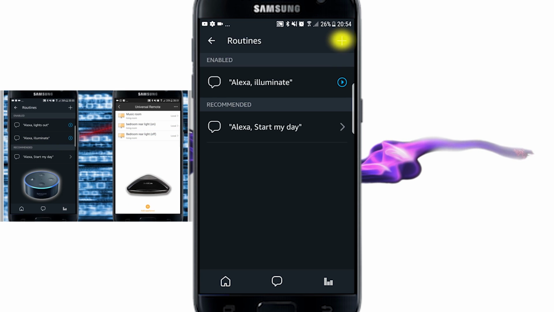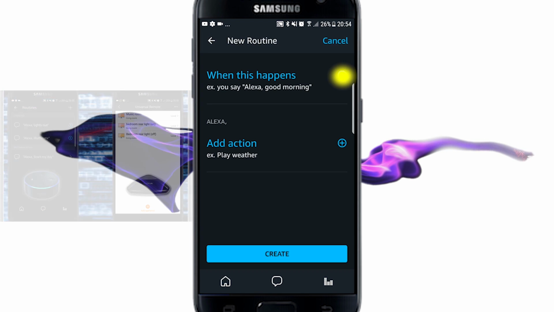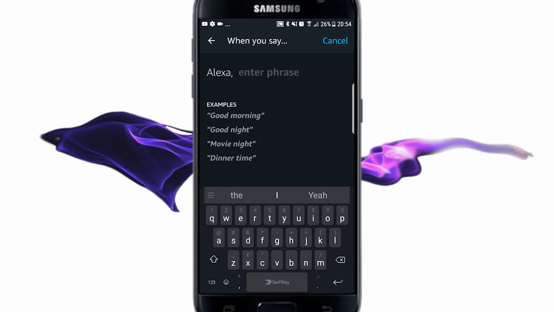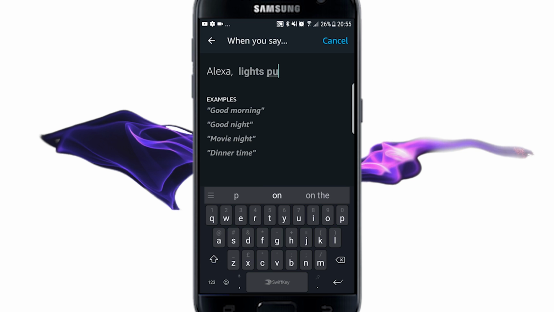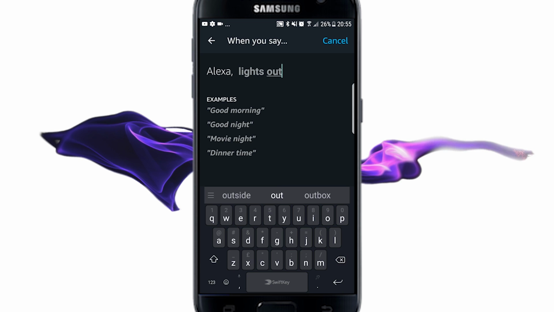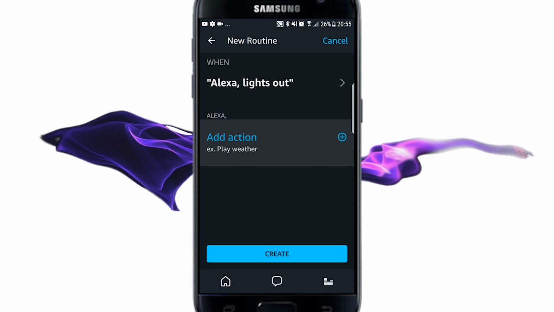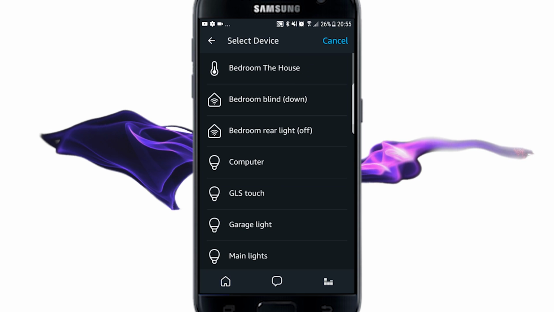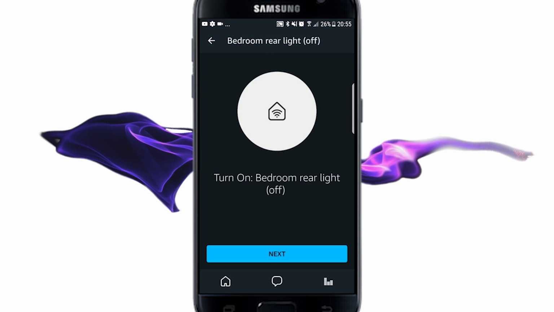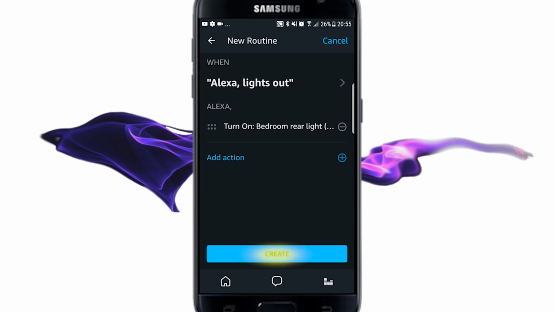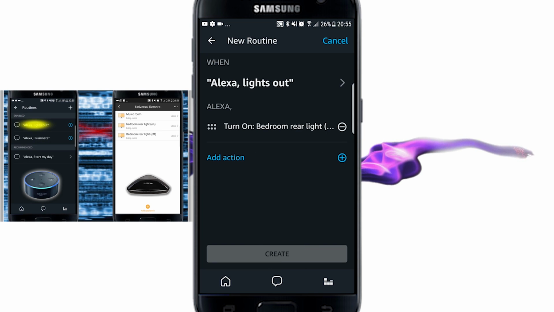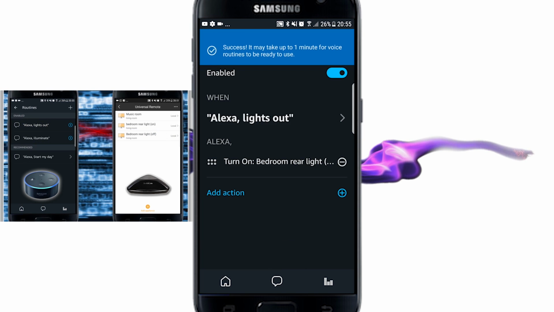I'm going to now click the plus button again, say when this happens, I say lights out. And you could say lights out in the bedroom, or whatever it is you want to use. Save, and then add action. Smart Home, and choose bedroom rear light off. Next, add, create. She actually thinks in both cases that she's switching something on, but she isn't.